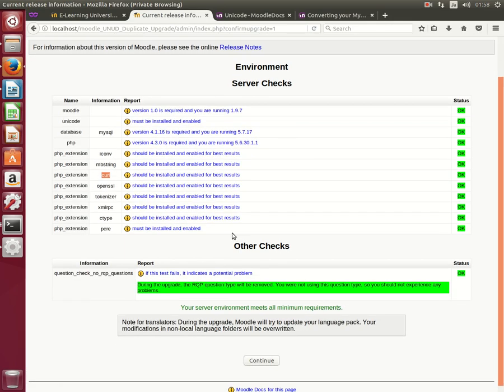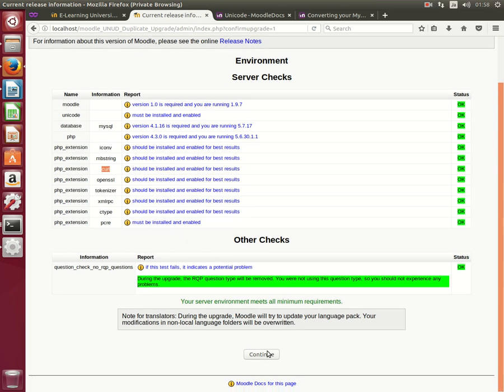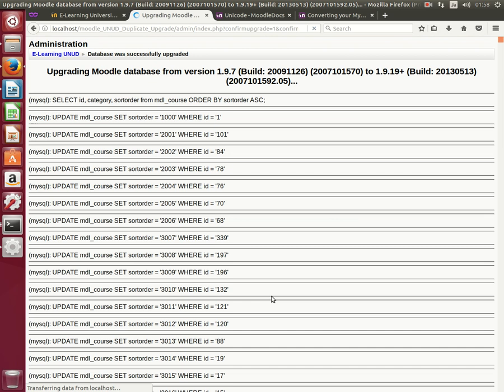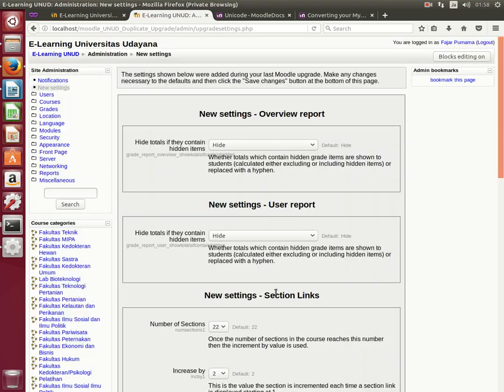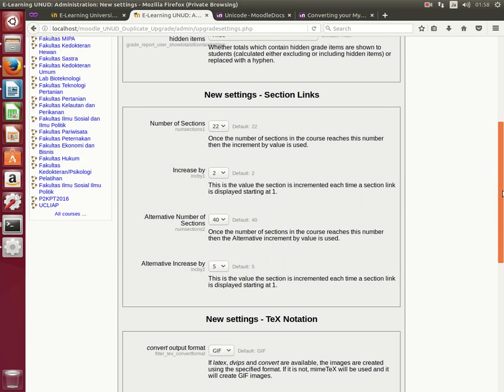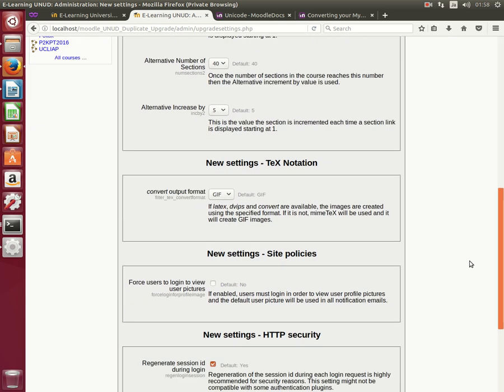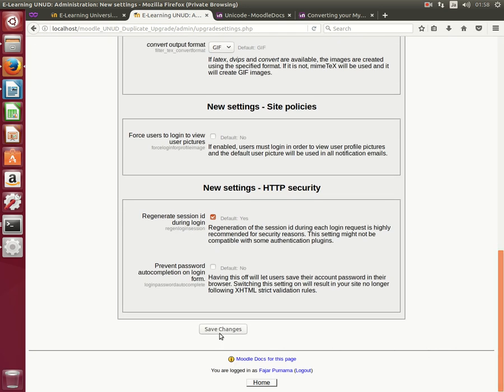And if everything's okay, does your server environment meet all minimum requirements, then continue. Looks like my server is missing a server clock, but that's okay. And this one is optional, but I like this one, so up to you. And now it's upgrading to the stable version of Moodle 1.9. This is the settings. Check for yourself. For me, I just leave it like this.